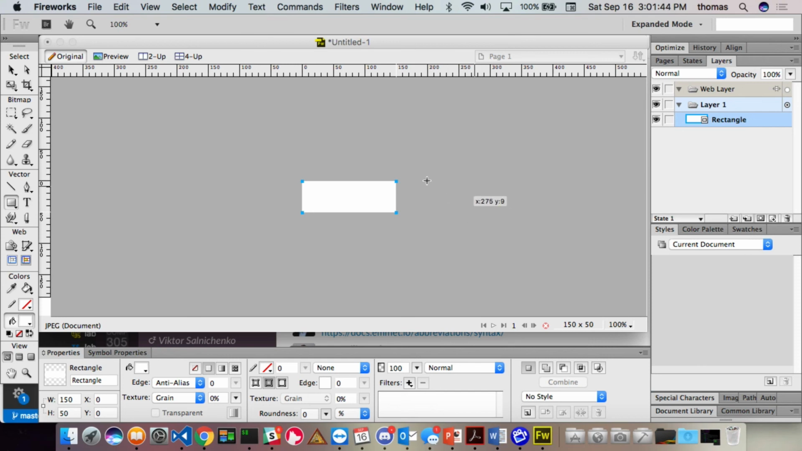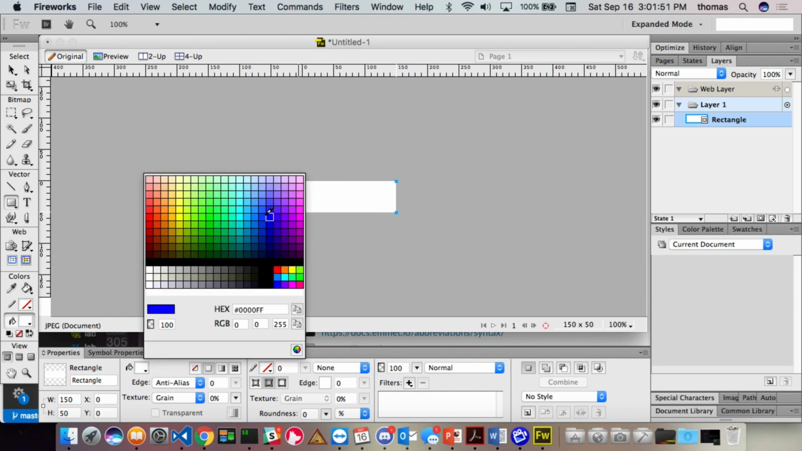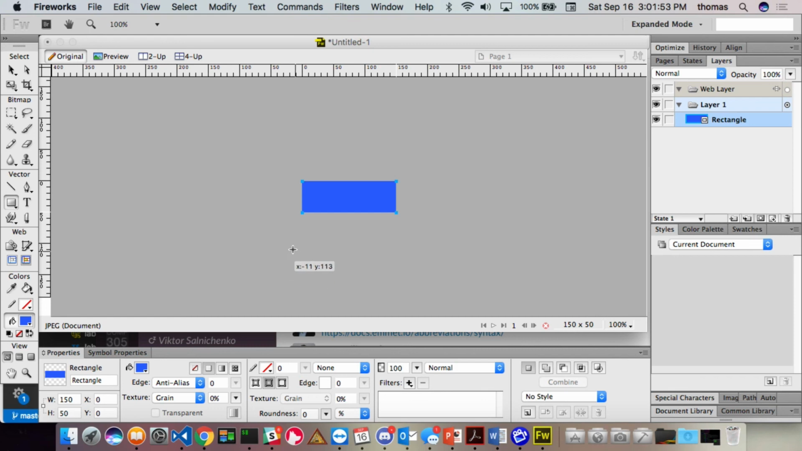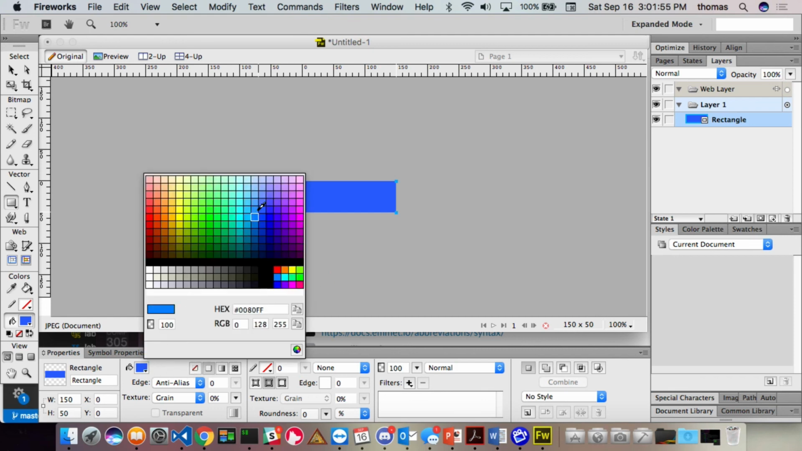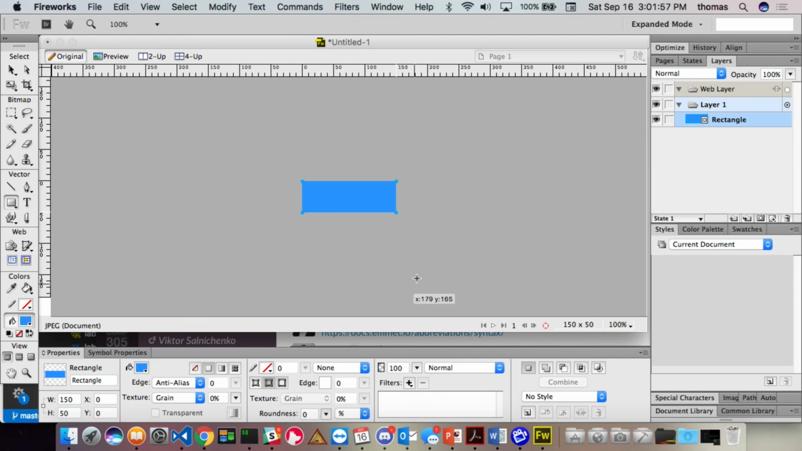Go ahead. So here's our button. So far it's white. That's really boring. Let's make it blue, right? Just to make it more interesting. So I'm going to pick a nice blue color. That's too blue. Let's make it a little lighter. That's a little better. This is our blue color.